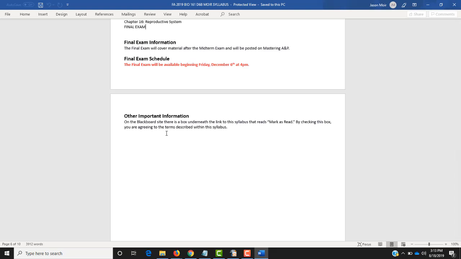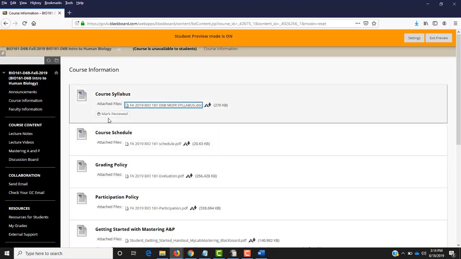Also, near the link where you clicked on the syllabus to open it, there's a box that's indicated mark as read. I need you to, at some point in the first week or so, go ahead and take the time to read through the syllabus, not just the parts that we're going over now, but read it over closely, because this is a contract. By marking that you have read the syllabus, you are agreeing to all the terms within the syllabus. Where it says mark reviewed, that will let me know that you have read the syllabus, and then I can issue you a grade at the end.